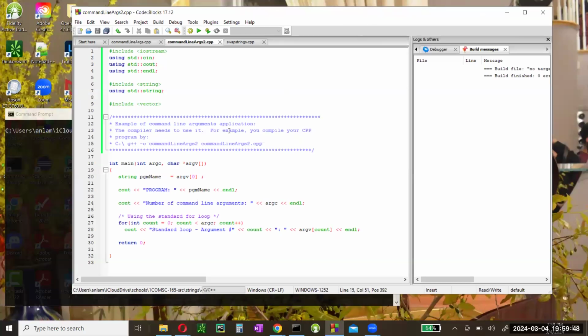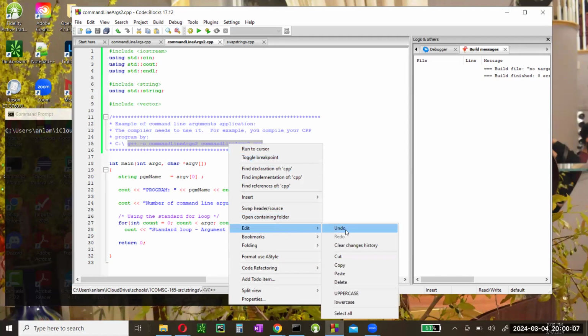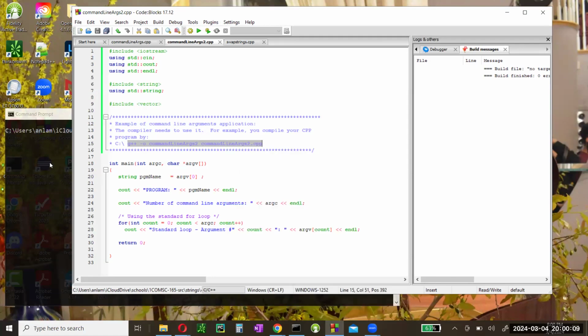So how does Code::Blocks build your program? Internally, Code::Blocks just utilizes this command to build your executable. I don't want to type it, it takes too long. So I'm going to copy that command.